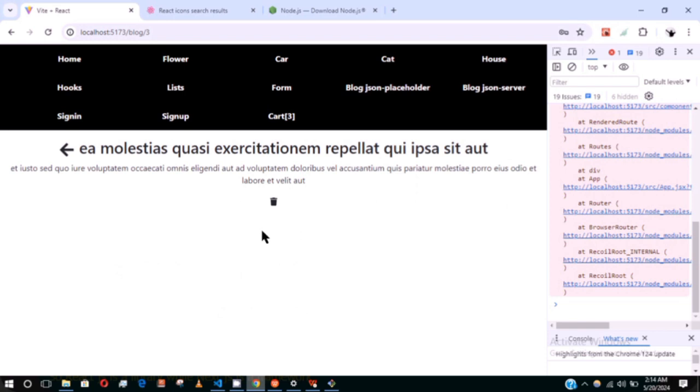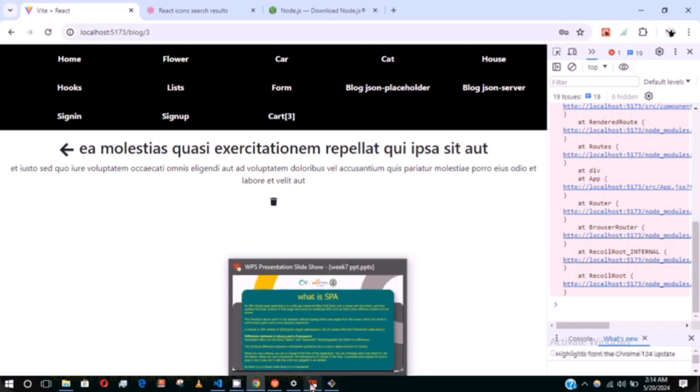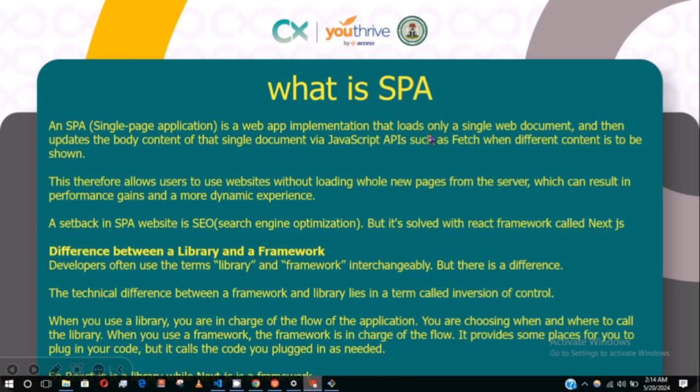So React dynamically ingests the new content of the page without having to refresh the page. It uses a single document, as you will see when I'm explaining the React environment. This therefore allows users to use websites without loading whole new pages from the server, which can result in performance gain and a more dynamic experience, just as I've showed you.